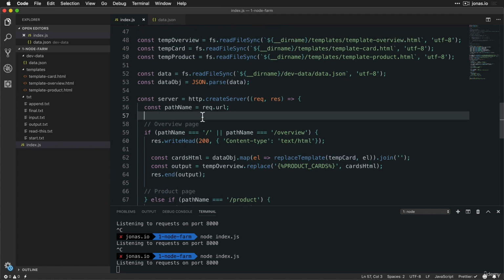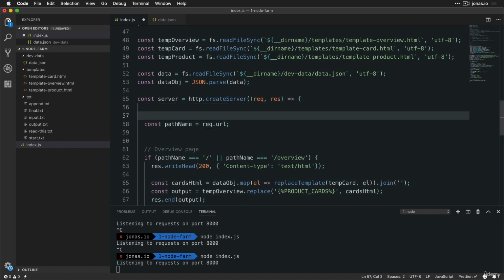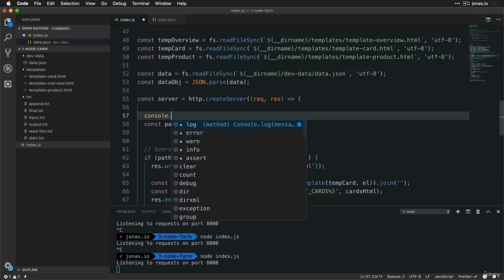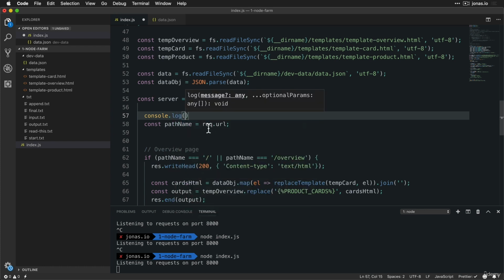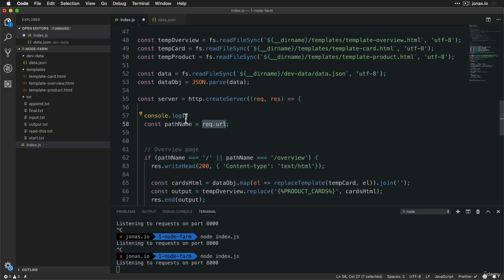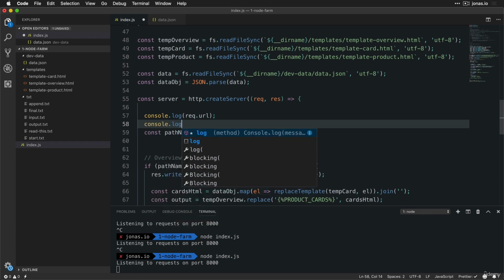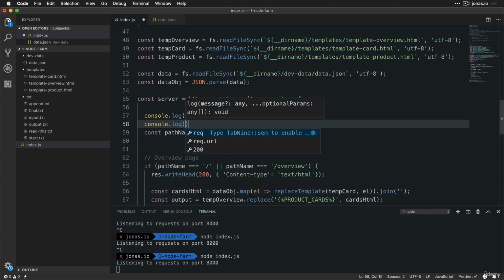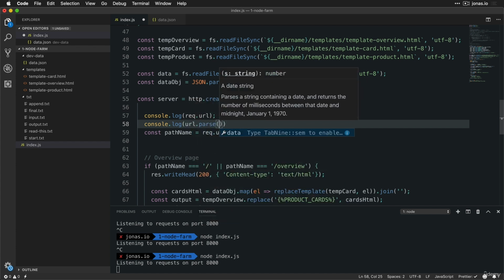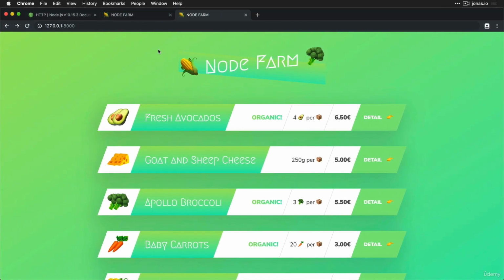so as a first step, let's actually once more log req.url to the console. And then another thing that I want to log is the result of using url.parse on this URL. So again, parse is to basically parse the variables out of the URL.